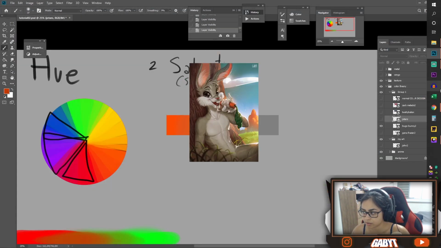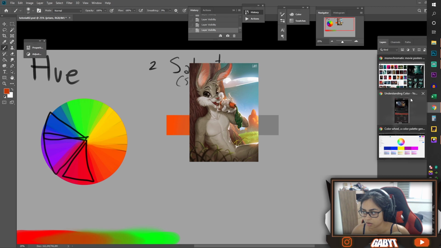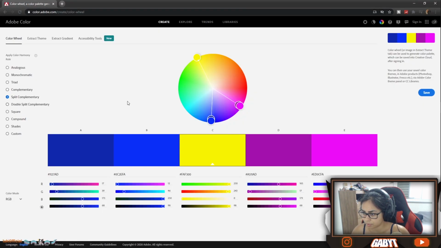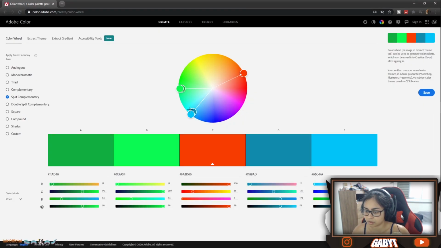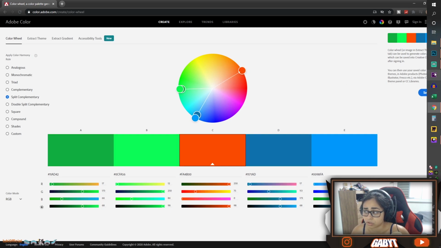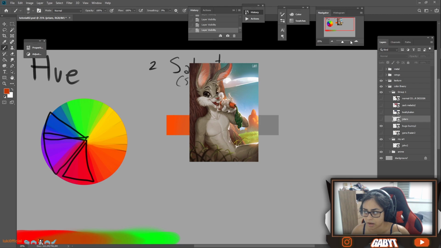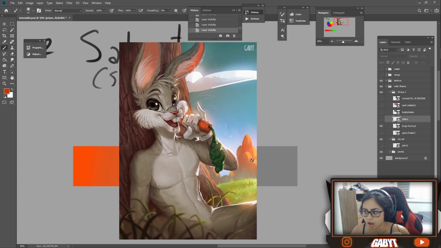I would even say this is a complementary split. This is a complementary color scheme. Can you see it? Why? One warm color, the orange, and two cool colors, the sky and the grass.